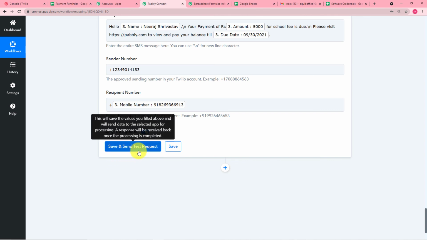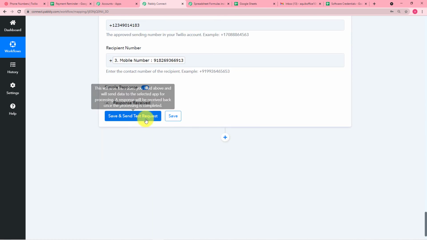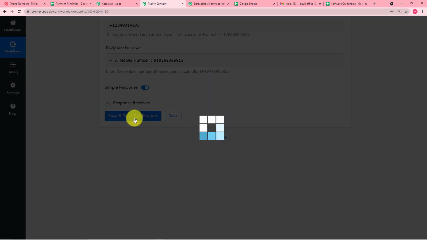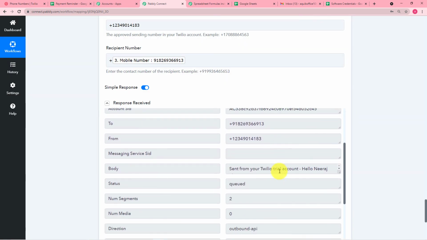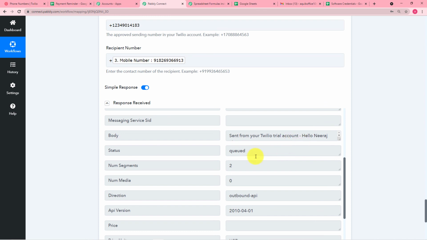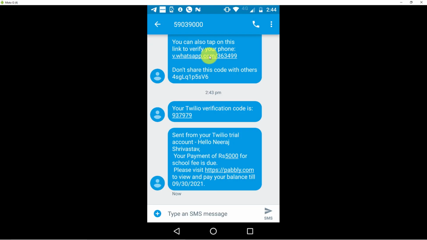Now when I click here on save and send test request, this message will be delivered to the person whom we want to send it to. So now I'm clicking on save and send test request here, and you can see it is showing this type of response. All right. So let's see if we have received a message or not. So you can see we have received a new message here. So let me open this message for you.